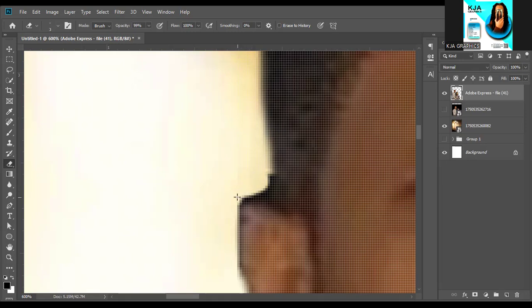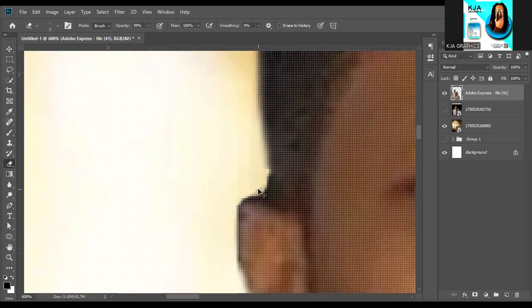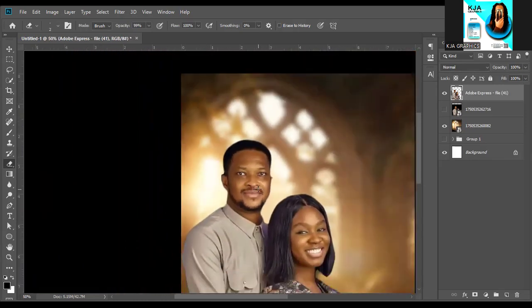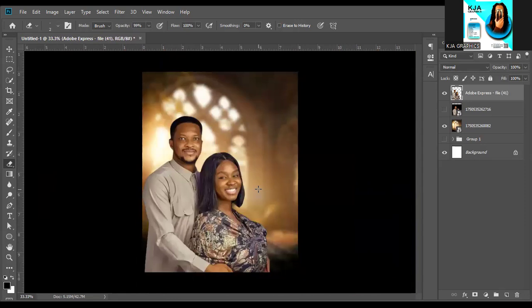When you zoom in, you can clearly see the pixels. That is why it is advisable to zoom in well, so that you can see it well. When we zoom out, I think we now have something that is okay. Do you all see that? So that is it. We now go back and select our Move tool.